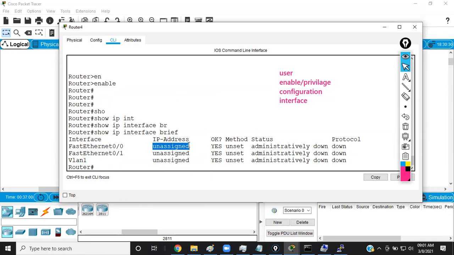Any query, any doubt? No. So let's focus here. So IP address unassigned. It means we didn't assign the IP address yet. Okay. The method unset. It means we didn't assign. Status is administratively down. So by default, your physical port is in a down state. Okay. If you want it to come up, then we have to fire the no shutdown command. Protocol, we will discuss that. Clear this command.